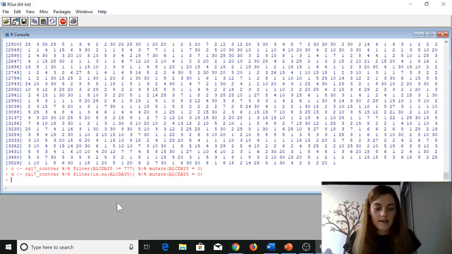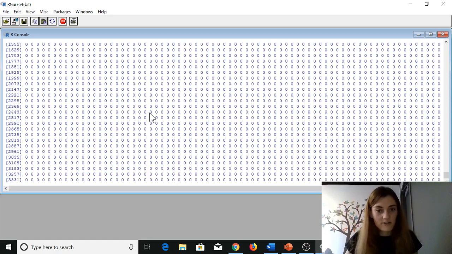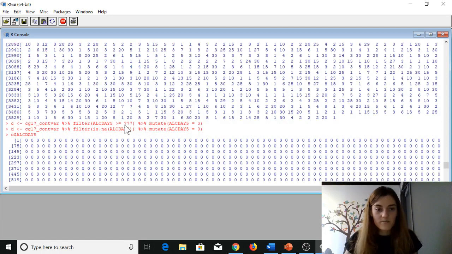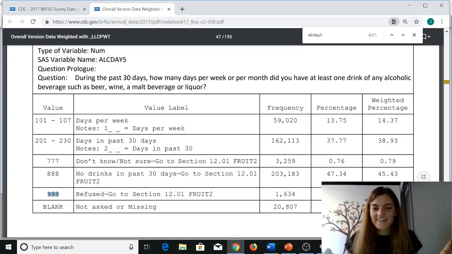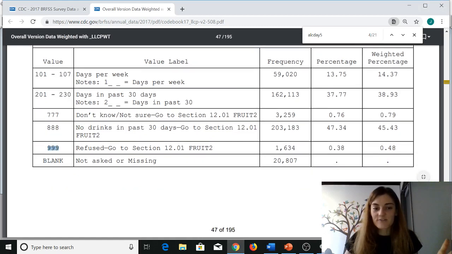And let's look at C$ALCDAY5 to take a look at that mutated data, and we get all zeros. That's good. So there are over 3,500 people again who responded something greater than 777. So either don't know, not sure, they had no drinks, or they refused.